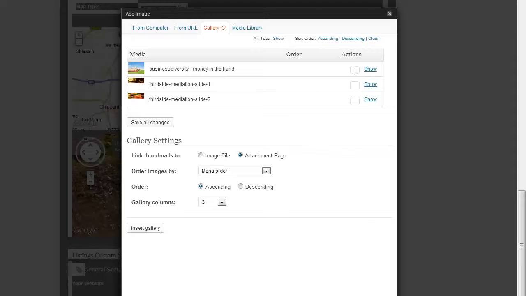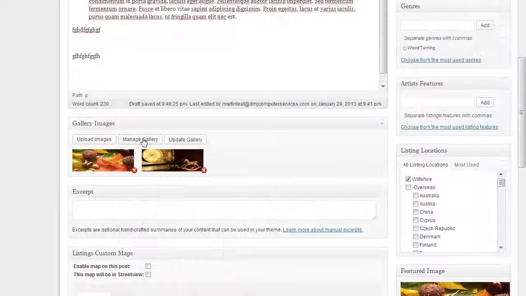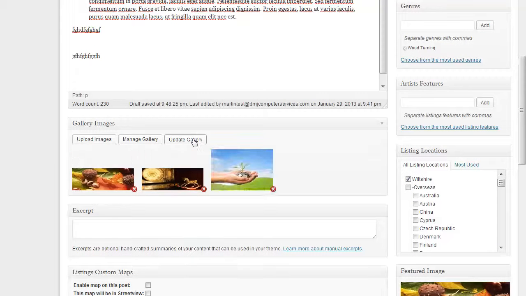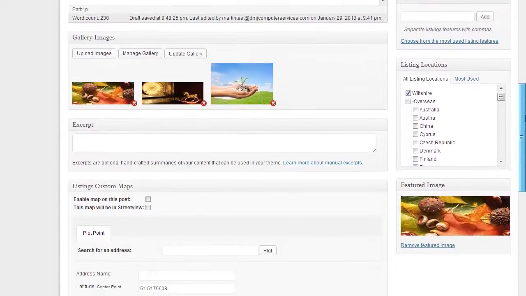and there are various things you can do in here that may or may not be of interest to you. It's for the more advanced user, I would say. But what you need to do here is just close this box and come back up here. If we update our gallery, you'll see that we've now got a new image in our gallery. So as soon as we update our entry here, those changes will be applied to our listing.